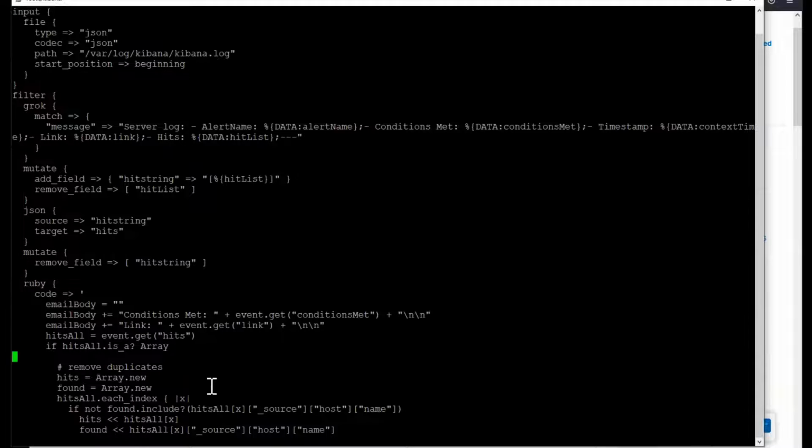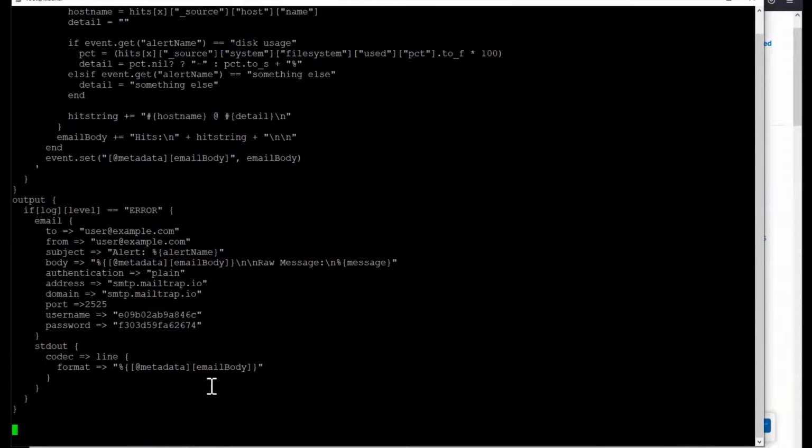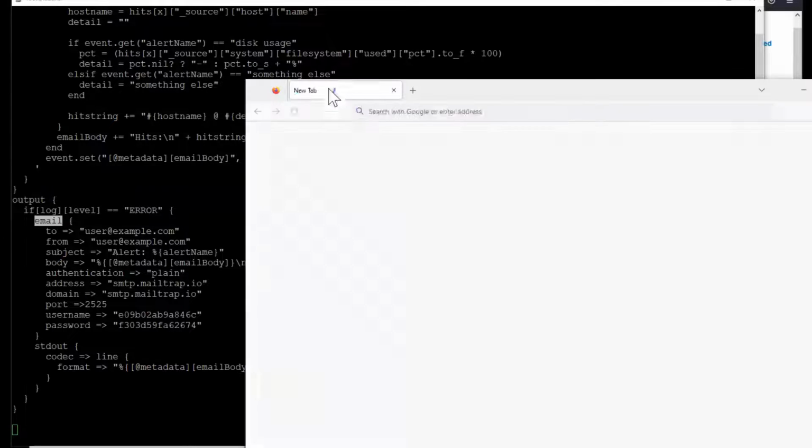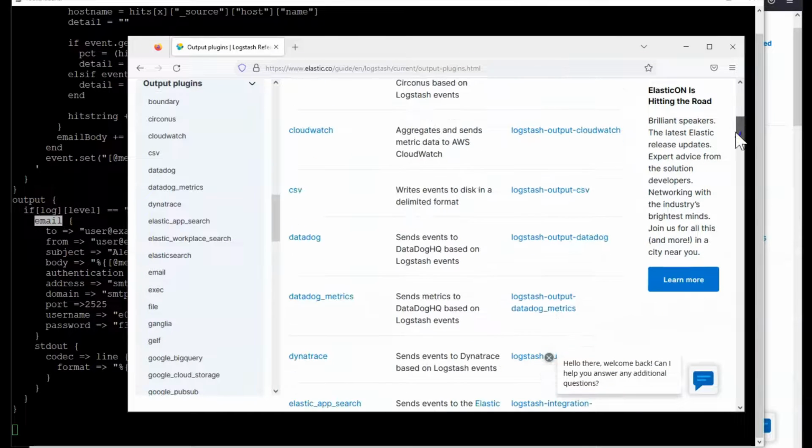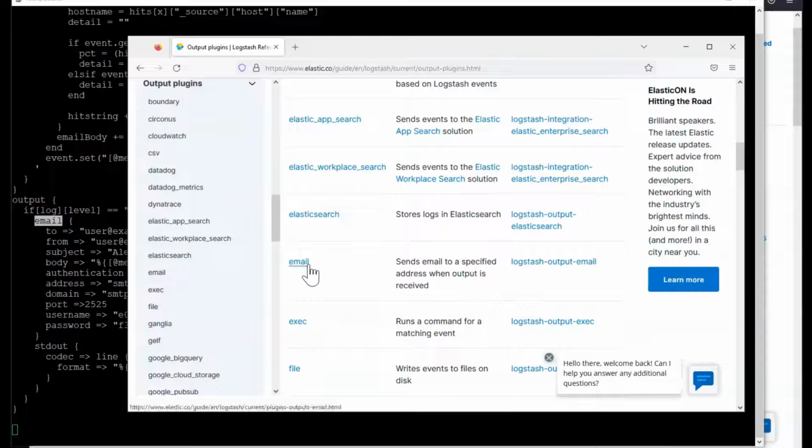Now let's jump to the output stage. In the output stage, I'm saying I want to use the email plugin to relay the contents of Kibana.log to an SMTP server. This email plugin is just one of many plugins that you can choose for the output. Again, if I go to the Elastic website for Logstash, there's a list of many different output plugins that you can use, and email is just one of them. Okay, so coming back to the screen.